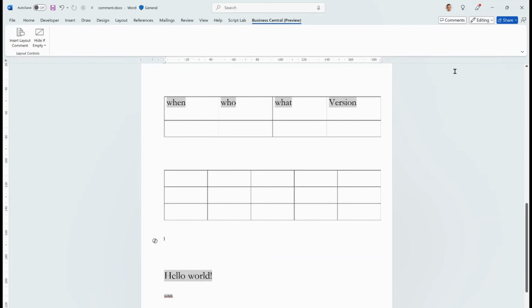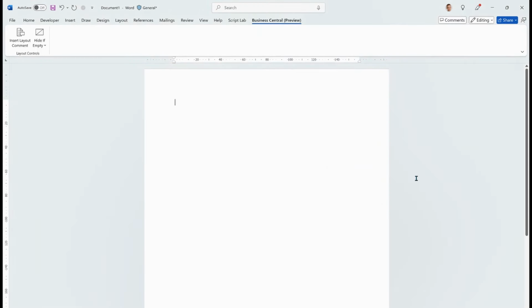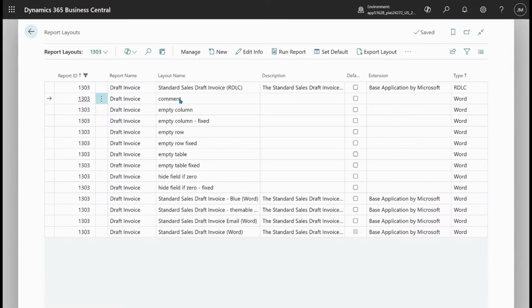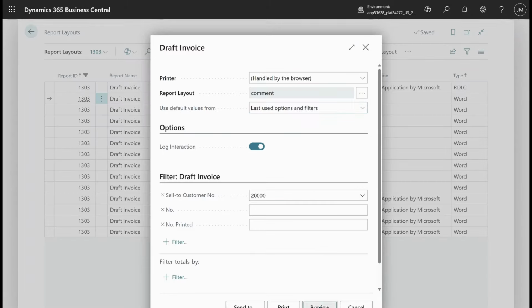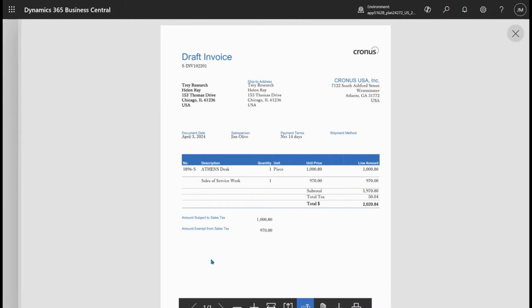Okay. I will then just save this and then download it back to Business Central. And when I now run this layout here and choose Preview, there are no comments. The comments are not there. That's the way it's supposed to be.